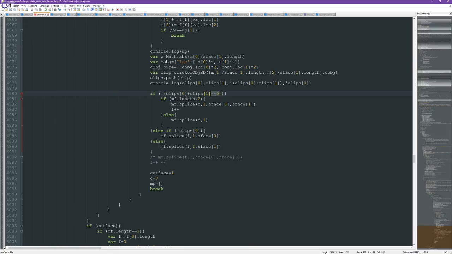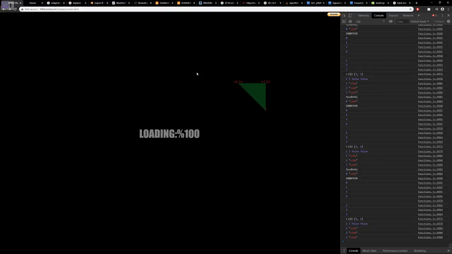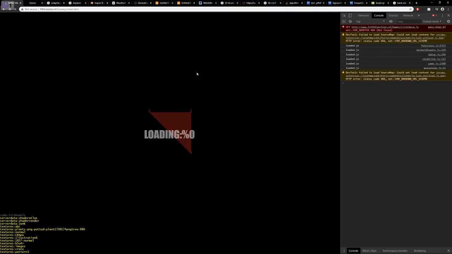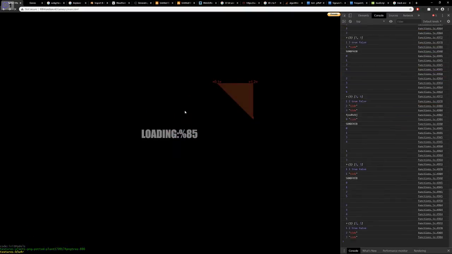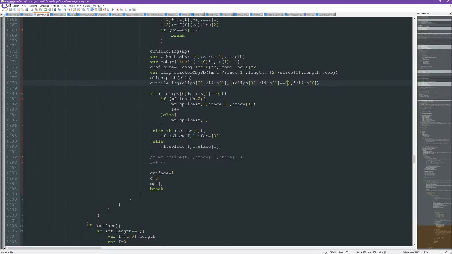Equals 0. There you go, job done. I was hoping to avoid doing that. I feel like it's quicker to run if I don't do that, but it probably makes no difference at all. Oh, refresh. What? True, true? What do you mean true, true? Not equal to 0. No.